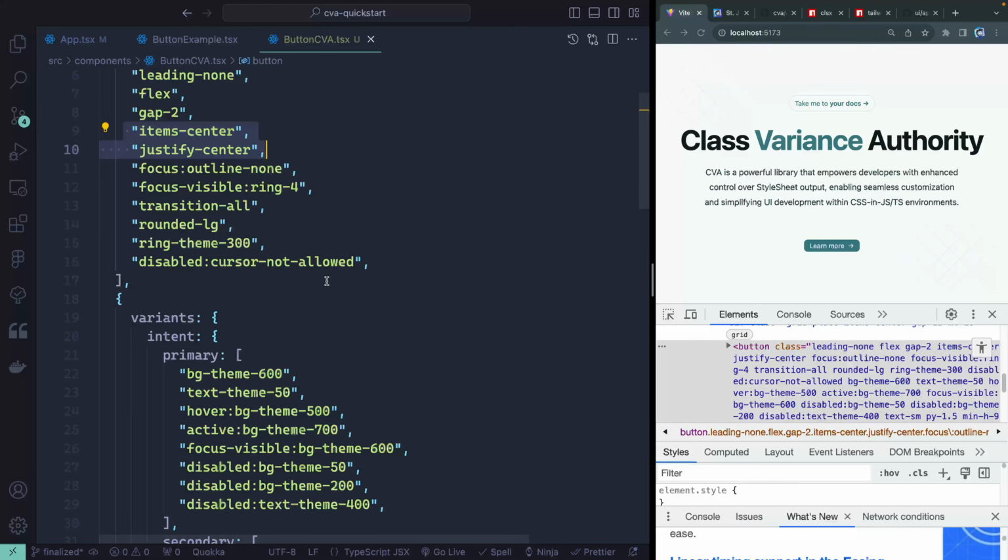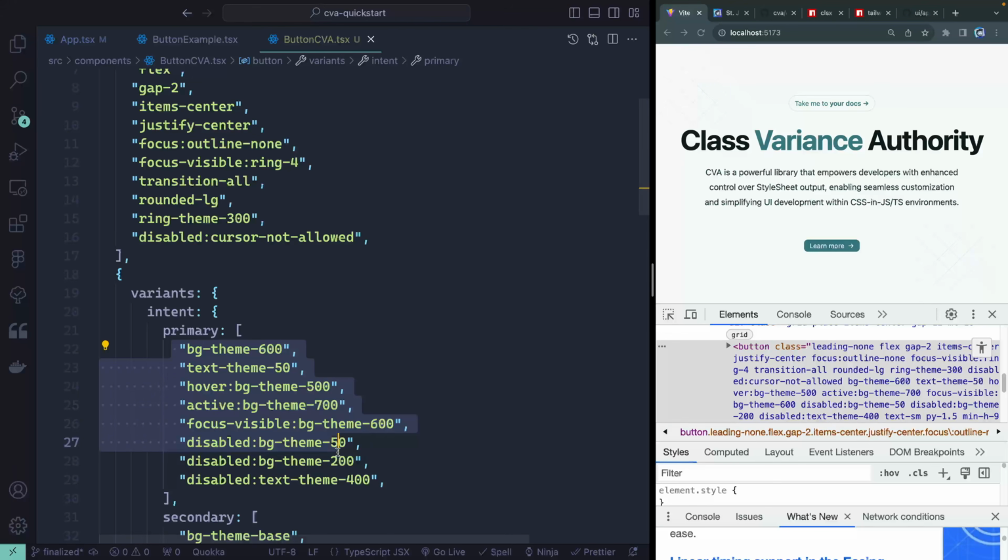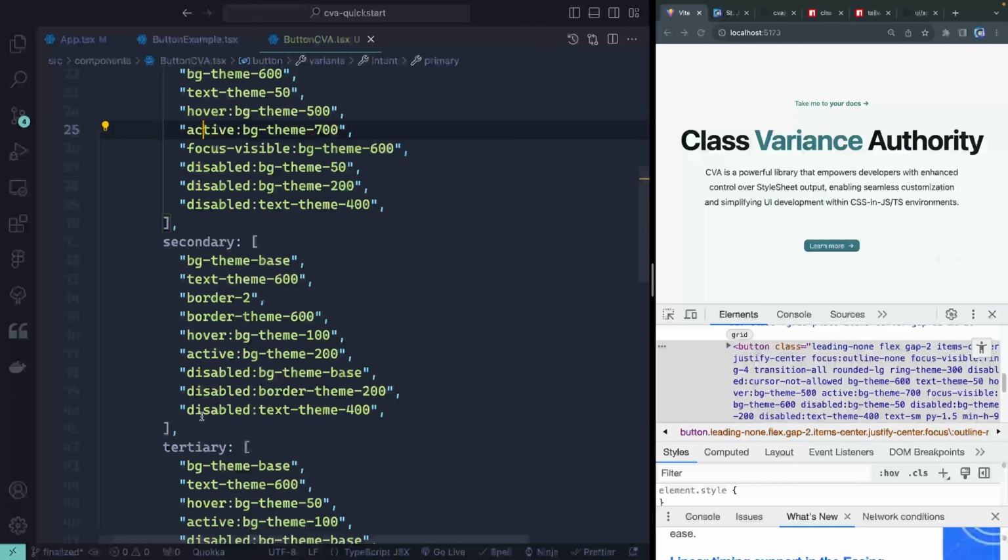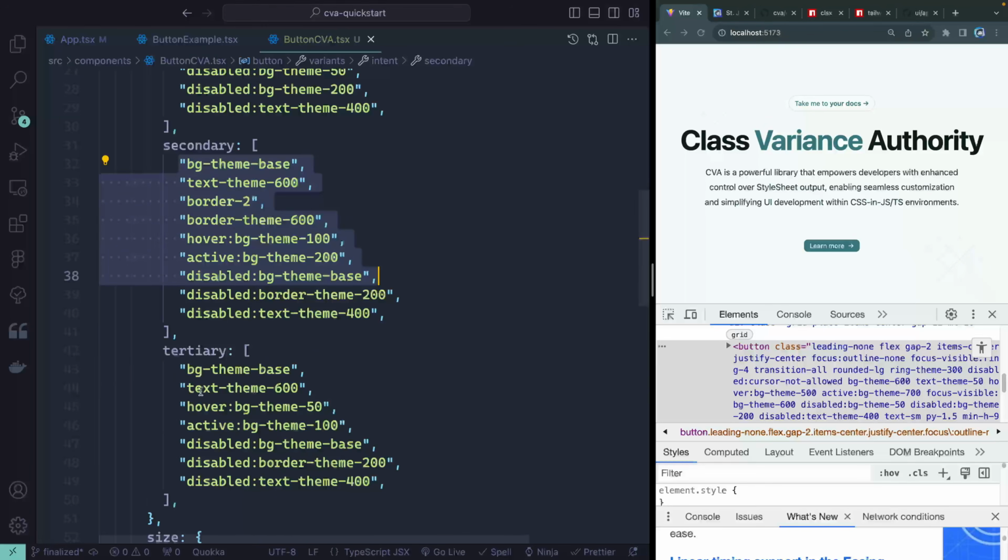You can see then that the only thing I'm really setting here is basically colors. So I'm setting different colors based on whether it's primary, and I'm thinking about all the different states that may be available. Same thing here on secondary, and same thing on tertiary. So these are only colors.